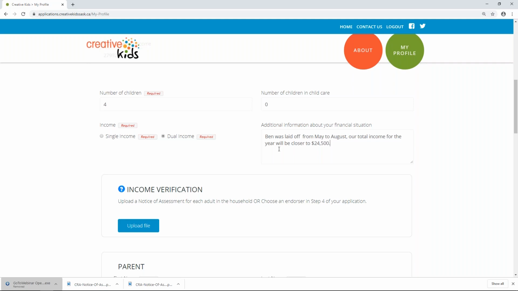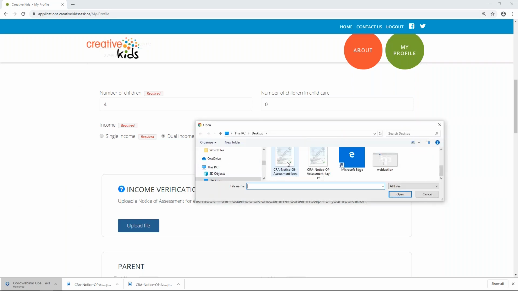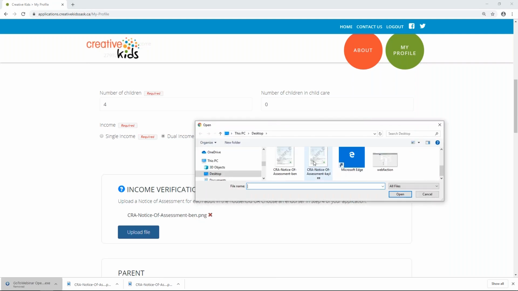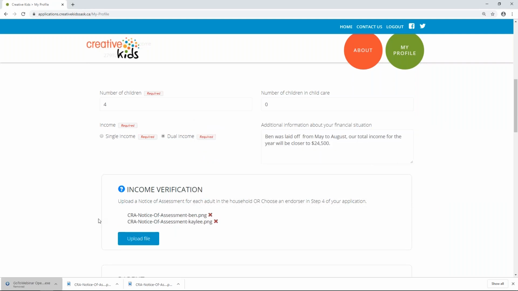We'll also need income verification documents from you. You can upload your most recent notice of assessment from Canada Revenue Agency. And you do that just by clicking upload file. Here we've got Ben's notice of assessment, and we also have Kaylee's notice of assessment. Since there's two parents in the household, we ask for both of those.